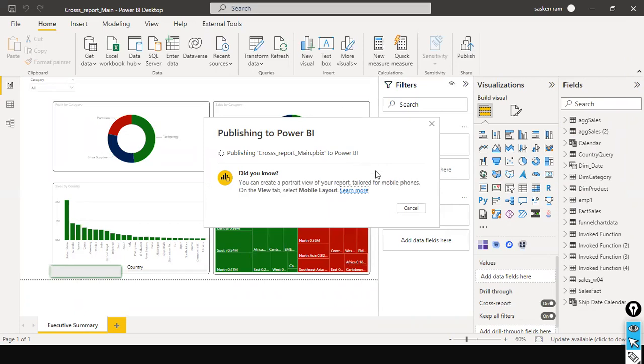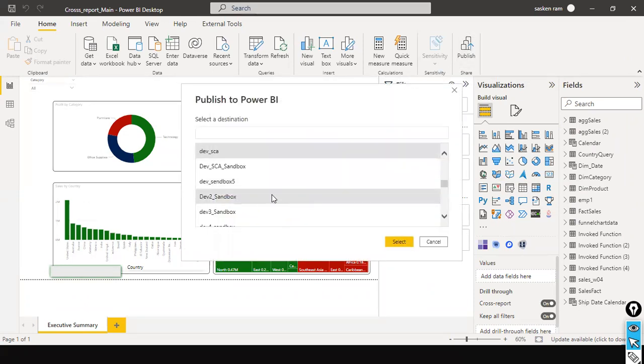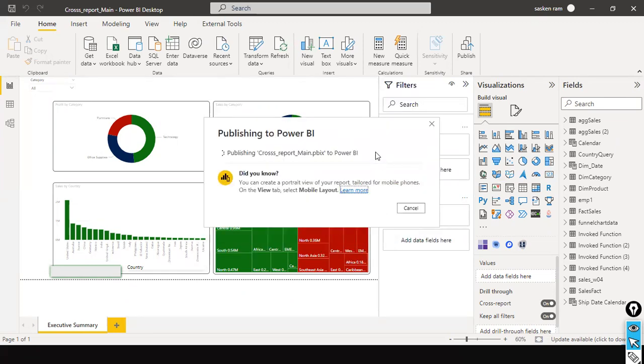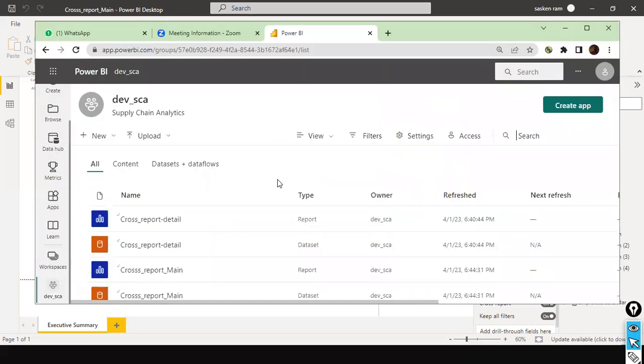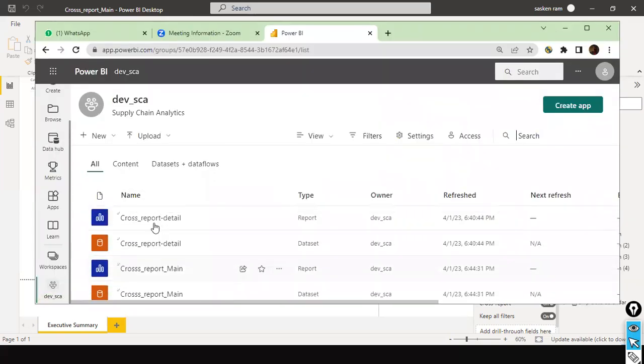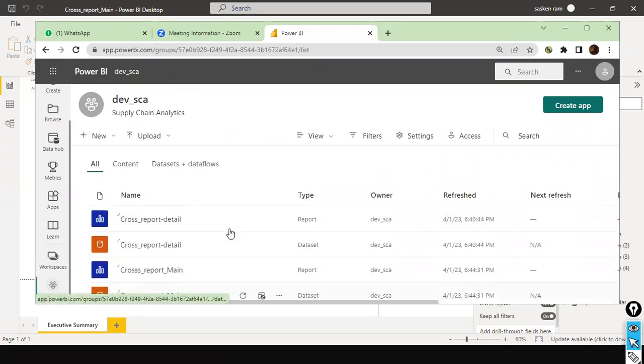Publishing, still it is going on. It takes time. What I will do is I'll just cancel it and do it one more time. I just select the dev SCA and publish it there. Publishing cross report main. Usually it will not take this much. Yes, success, good. You're able to publish it there. And I can see the cross report main and cross report detail also. Anyhow, I'm not going to worry about this one, fine.